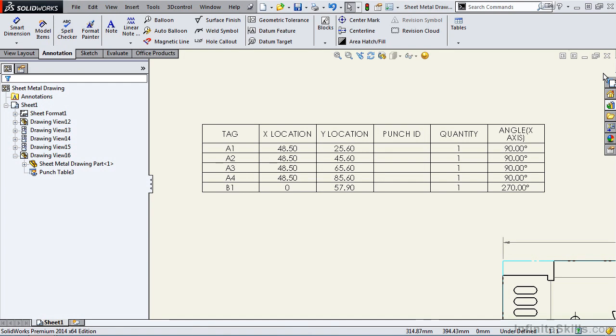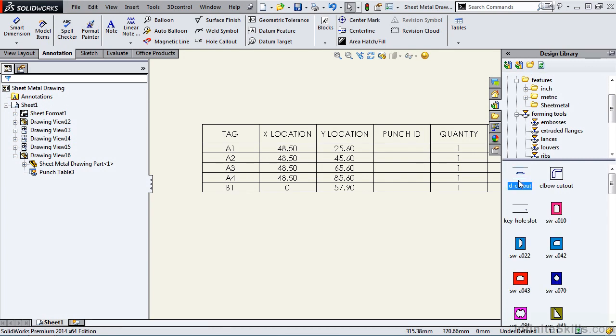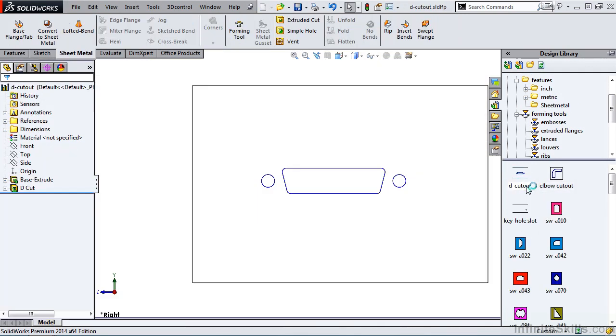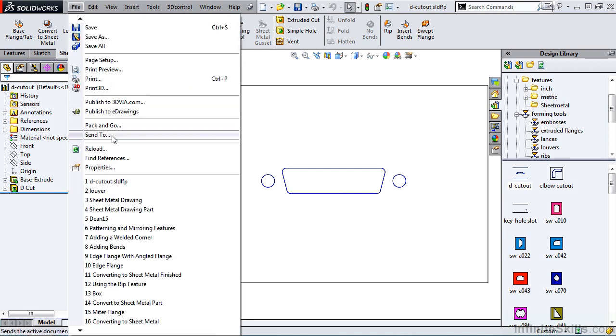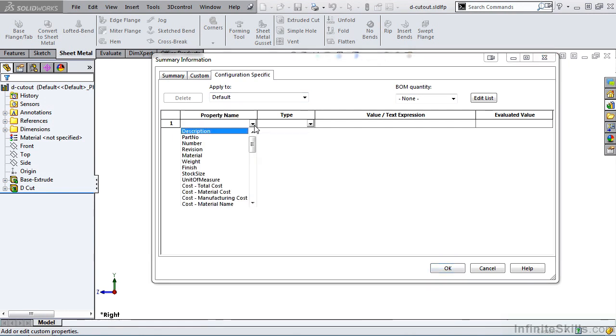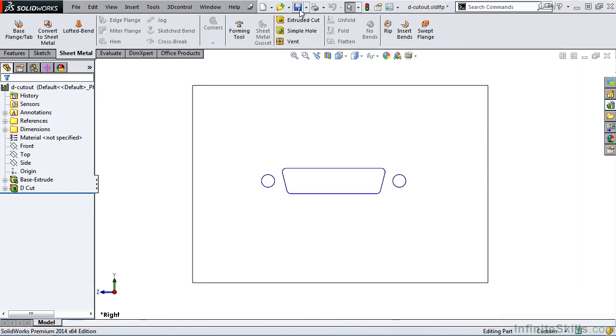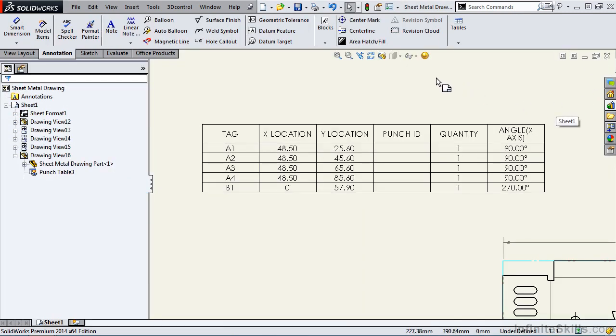I need to do the same for the D cutout. So back into the design library, sheet metal, right mouse click on D cutout, open, File drop-down, Properties, Configuration Specific, select the drop-down, Punch ID, text field, D cutout, and we'll also call this one Standard. Say OK. Save the file, close out of the file, and now we're back to our punch table.